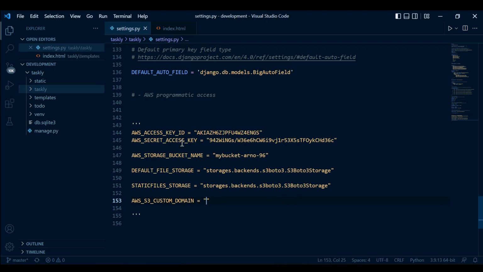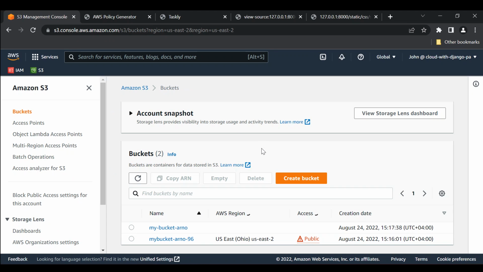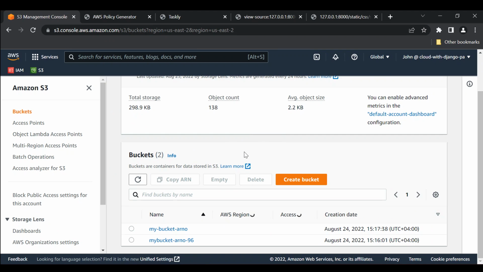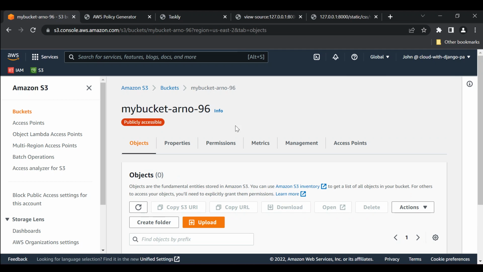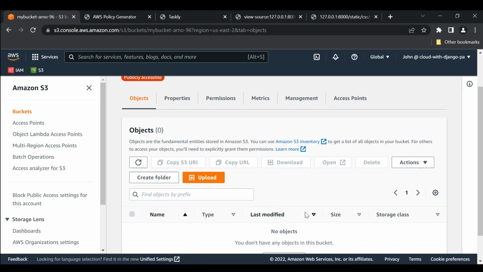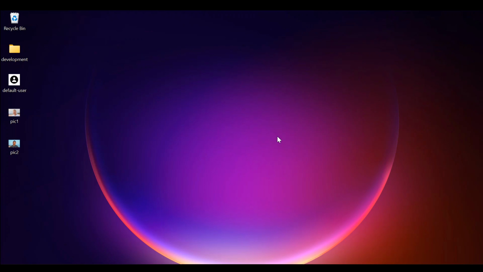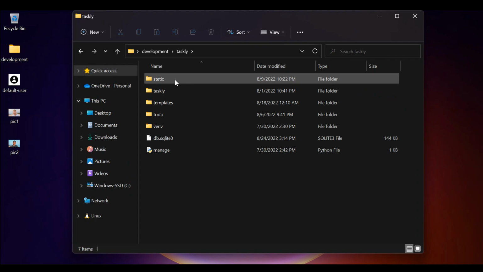Okay, now before we move on with this, we need to go ahead and upload our files. So what I'm going to do is refresh this. Okay, so we can go to my bucket, and we are going to go ahead and upload some files. The first thing we want to do is minimize here and open our project directory. So it will be development, and within development we'll have Taskly, and we'll have our static folder here.